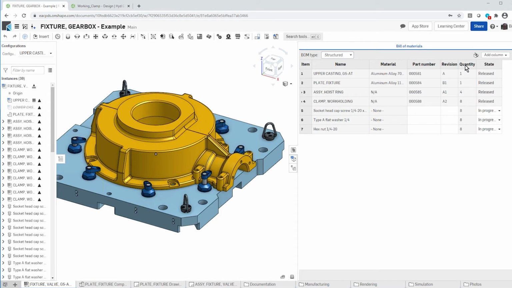And maybe for this quantity, I could select on this column and say, let's move it to the right because we want it to be over there. So I can add different columns and rearrange them the way that we want. Remember that this is going to be the bill of material that we're going to use in our drawing. So now that I have this set up the way that I want, I'm going to come over here and say, let's call up the drawing for this particular component.